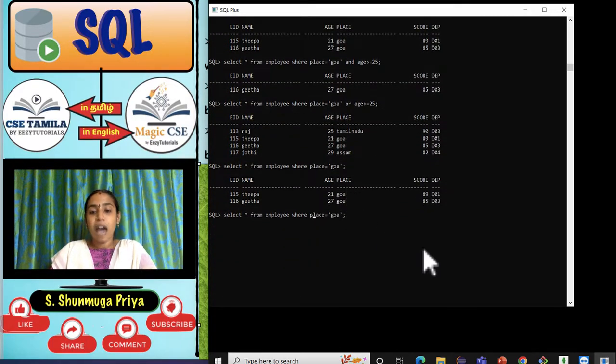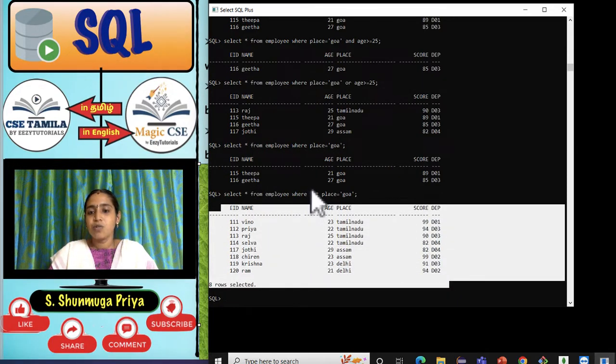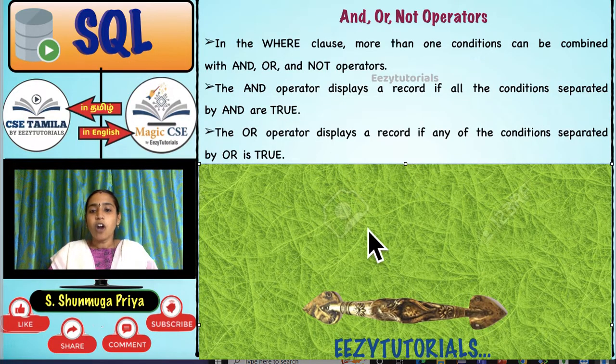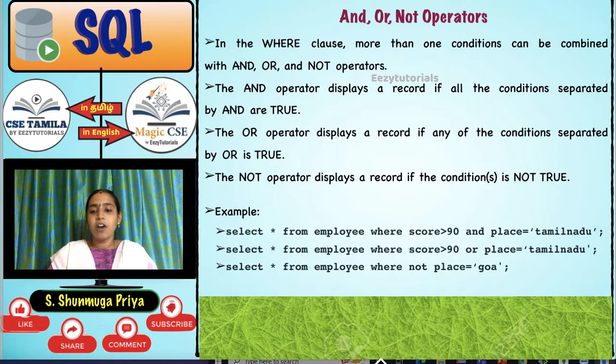Now I want the people who are not from Goa. So in the WHERE clause I can just put NOT. NOT will invert it. That is, I want the people who are not from Goa. Out of 10, 2 are from Goa, and the remaining 8 have been displayed here. So that is the use of the NOT operator. The NOT operator displays the records which are not satisfying the condition. So you have 3 operators: AND, OR, NOT. For combining more conditions, you use the AND operator as well as the OR operator. For negating a condition, you use the NOT operator.